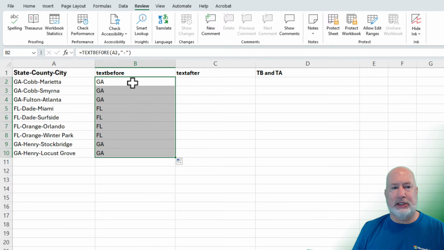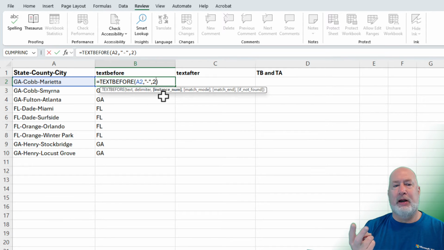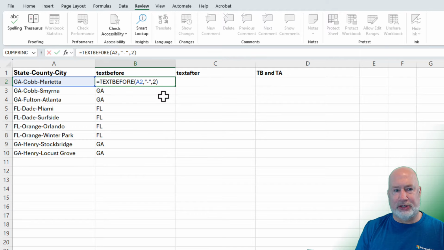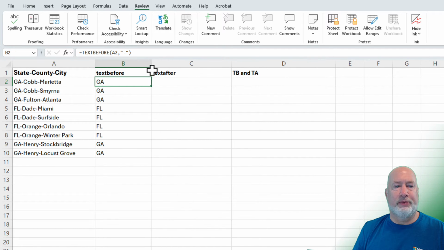Quick note about text before, I'm going to edit B2. I'm going to add another argument, comma. If I put in the number 2, I'm saying find the second one. So I should get the text before the second one is GA hyphen Cobb. Let's just see if that's correct. And it is. So now you know how this function works. I did do an undo to get that back. So there's text before as a review.